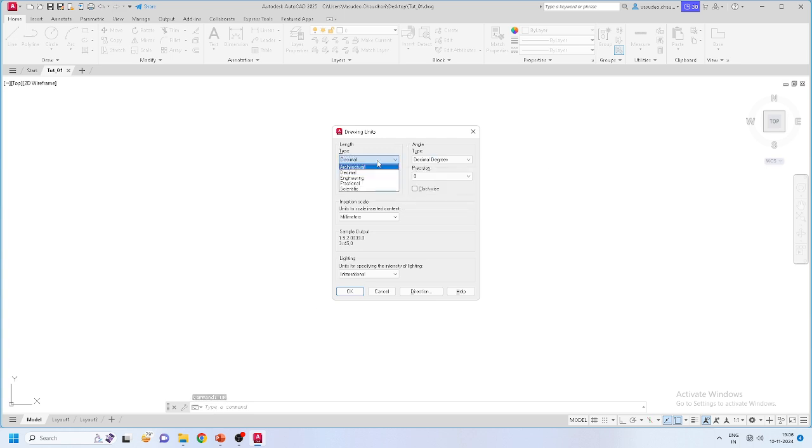So here you have various options. For example, architectural will show feet, inches, and then fractions. Engineering again uses feet and inches with decimals, and in architectural you will get a fraction. But since we are using the metric unit system, here we will be using decimal.